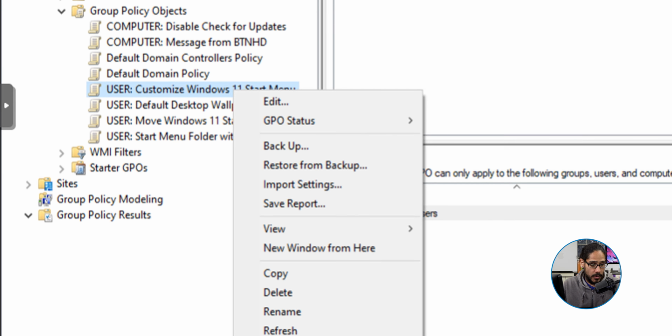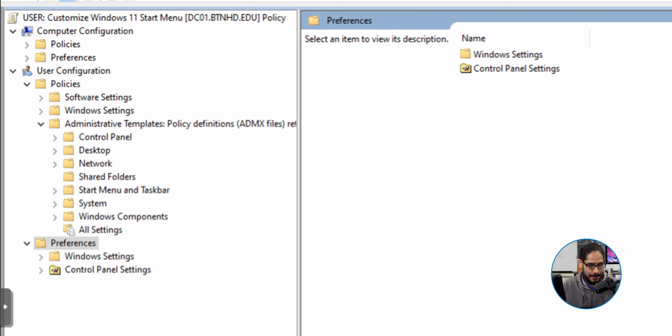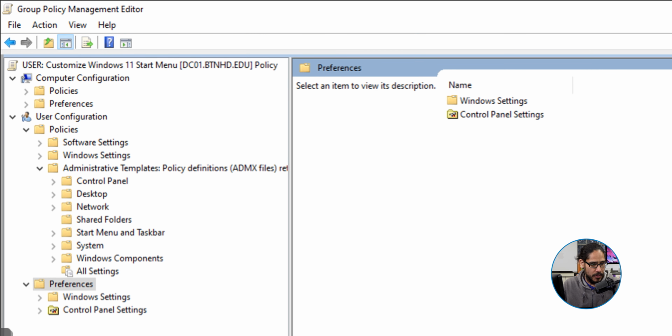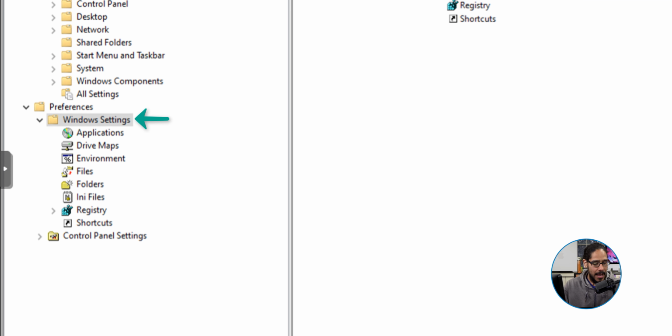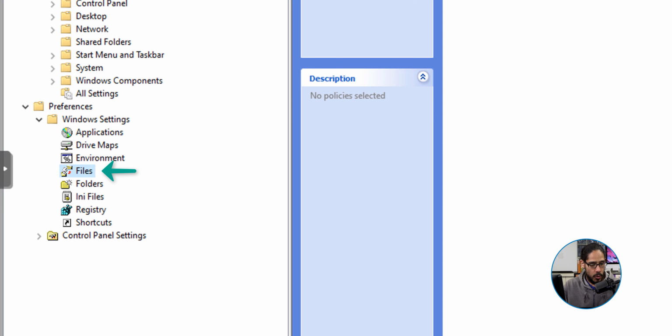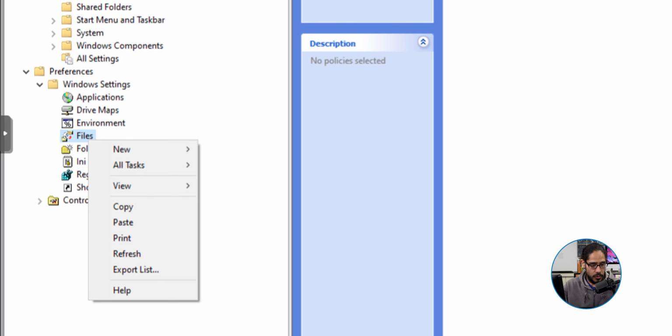I'm going to right click on it, and we are going to select edit. And within here, within the user configuration node, we're going to go into preferences. Within preferences, we're going to go into Windows settings. And within Windows settings, we are going to go into files. We're going to right click on files. We're going to select new, and we're going to select file.